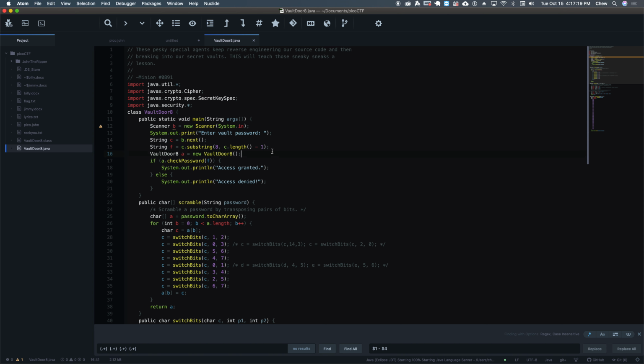everything after like 8. And it's basically saying the picoCTF bracket, because we're supposed to put in the picoCTF flag and it's supposed to check it to make sure it works. So it's going to say access granted or access denied if it's good or bad. And that's all the main method is doing. As you can tell, VaultDoor8 is a new VaultDoor8, for some reason, but okay. So then it checks the password: if it's good, granted, if it's not, denied.